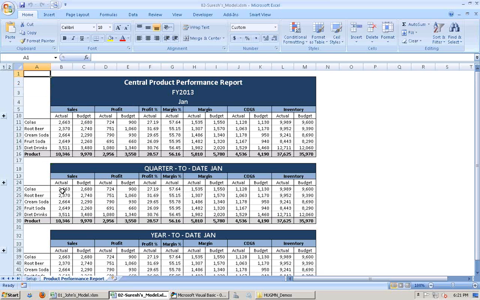There you can see the output looks pretty similar to John's output. However, Suresh's model has much less maintenance. He doesn't have to populate fiscal years. He doesn't need to update any of his markets. That's all automatically populating, and you can see it comes out in a nice preformed report.